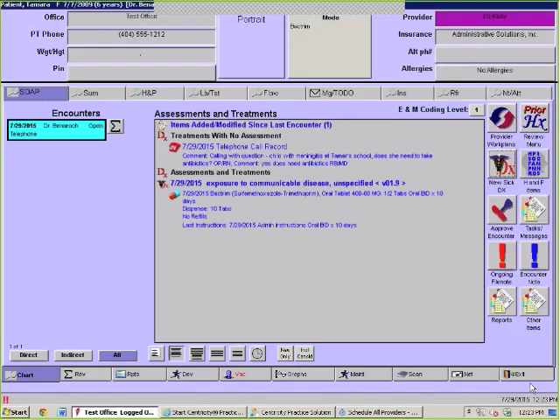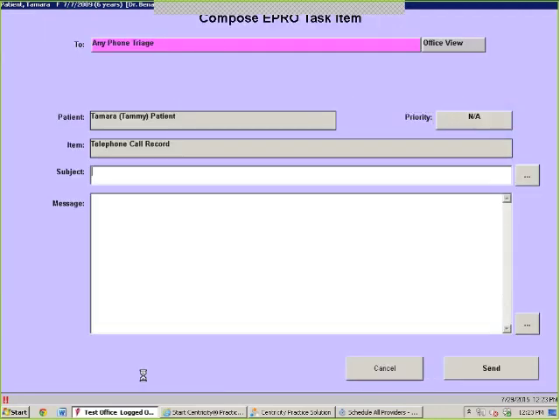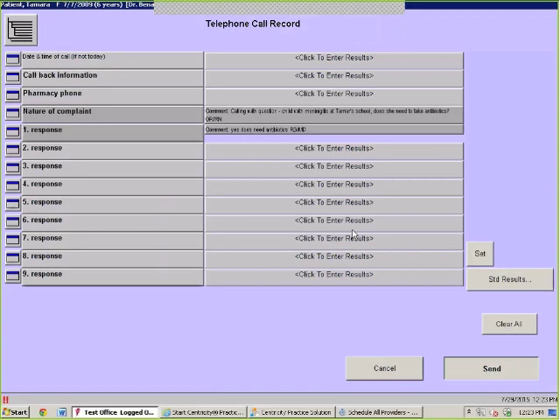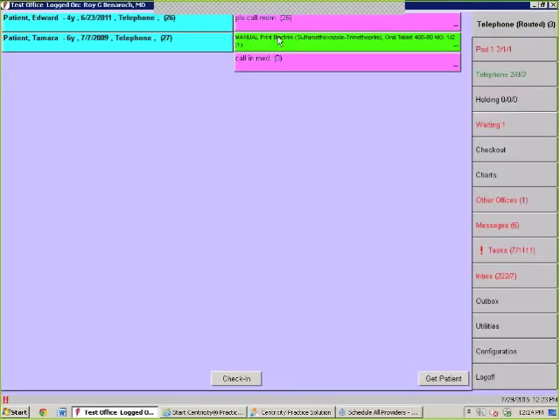And now the nursing staff knows, call in med, and I'm done with my phone call. And now there's no more blue bar here. I did my part. Now instead of a blue bar, there's a pink bar for the nurse to call them back to tell them they have to take their medication.